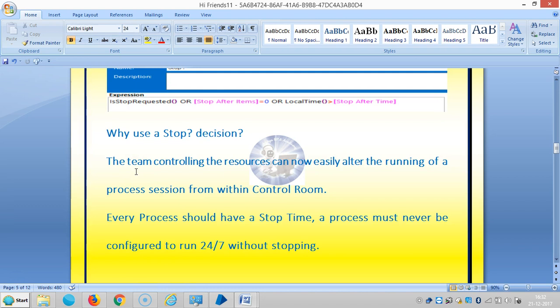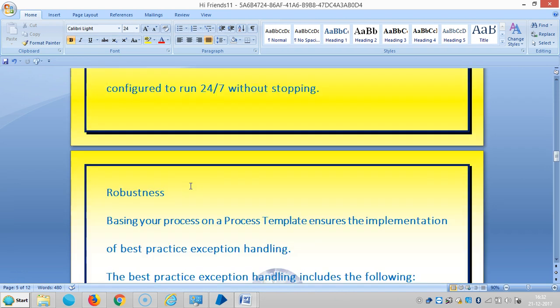So why do we use the stop decision? The team controlling the resources can now easily alter the running of a process session within control room. Every process should have a stop time, and a process must never be configured to run 24/7 without stopping.